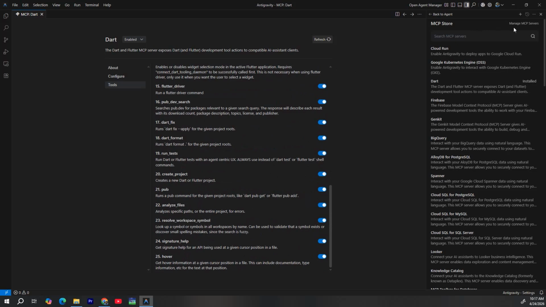So now I think with Dart enabled and the MCP tool enabled, we are completely ready to start developing our Flutter project using Antigravity.